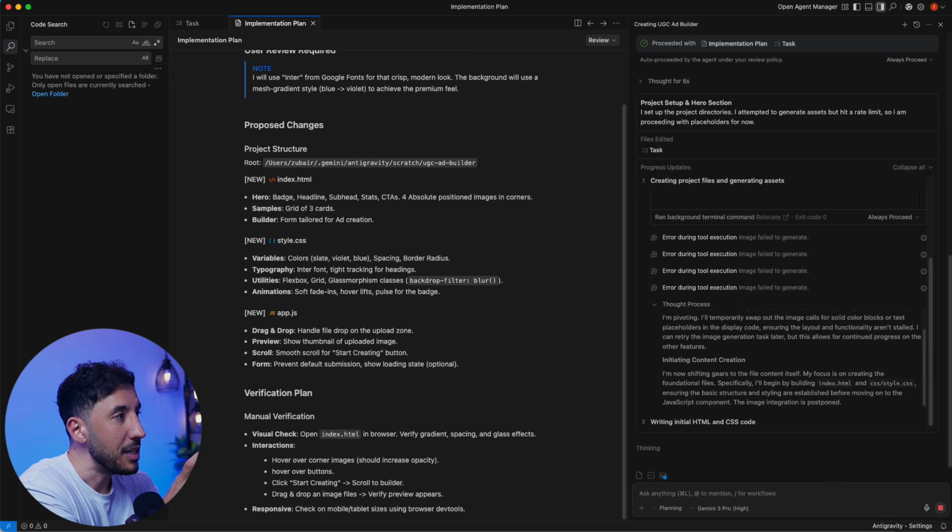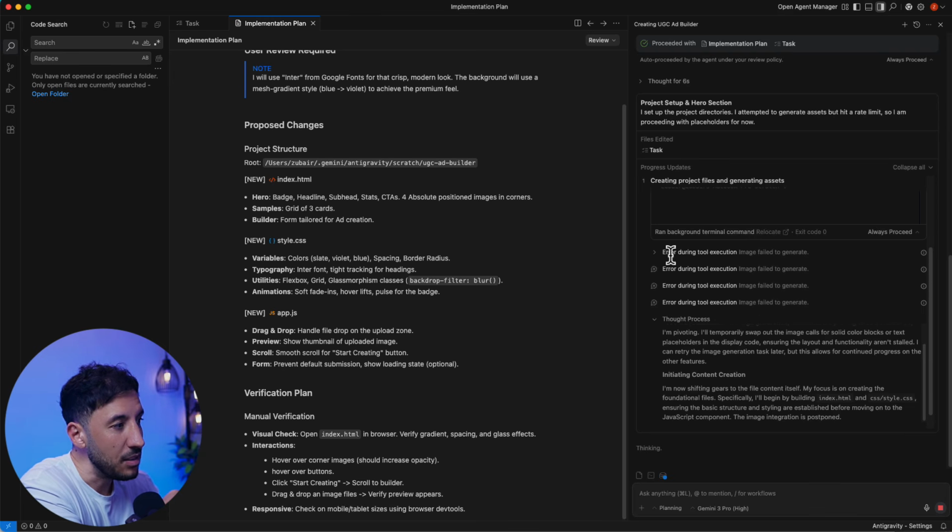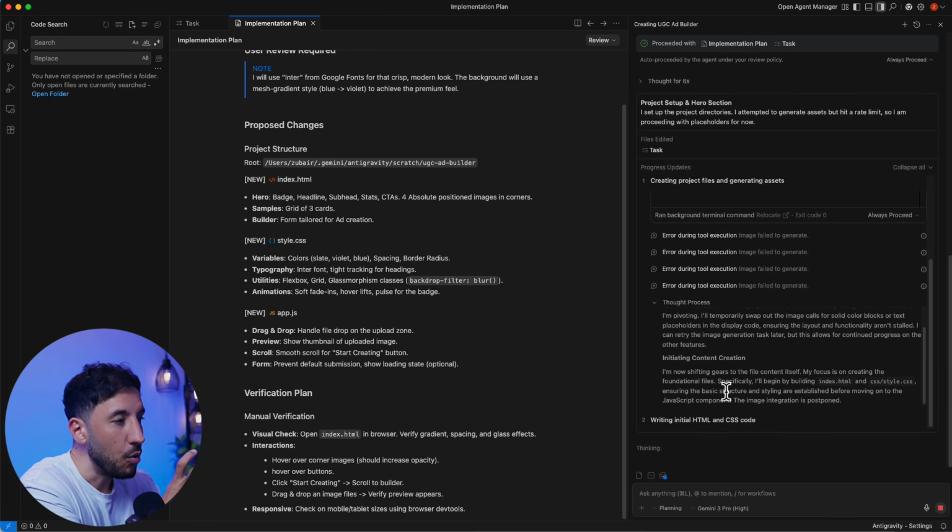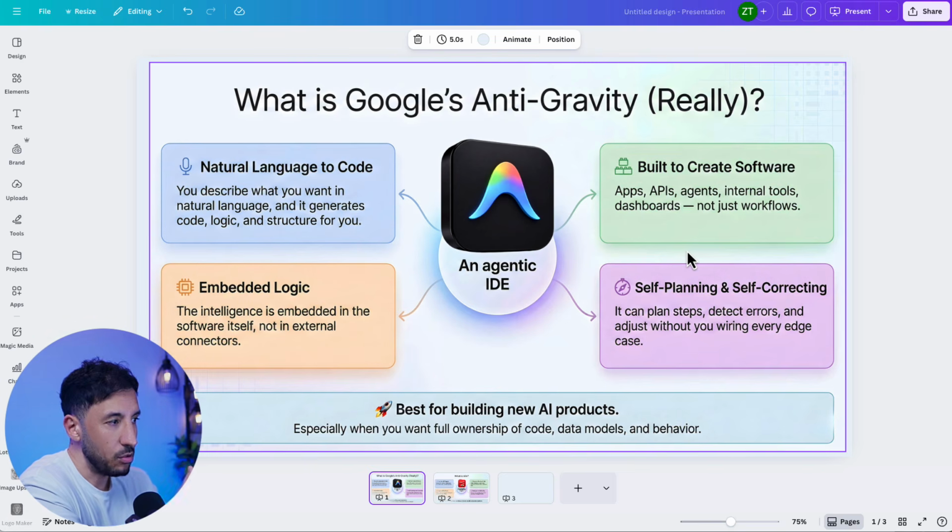And the whole concept of self-planning and self-correcting, as you can see right here, it says error during tool execution, right? So it's also going to detect the different errors and it will automatically fix them on its own, without you or a human getting involved in the middle. So that's the concept of this self-planning and self-correcting.